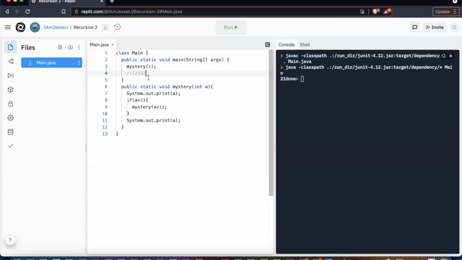So mystery of 1 can continue. So it gets to this line right over here, and it prints out 1. So this code should print out 1, 2, 3, 3, 2, 1. And it does.